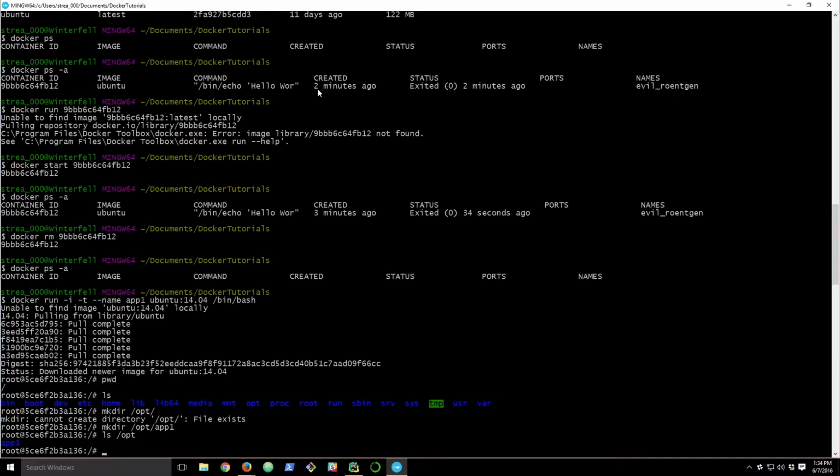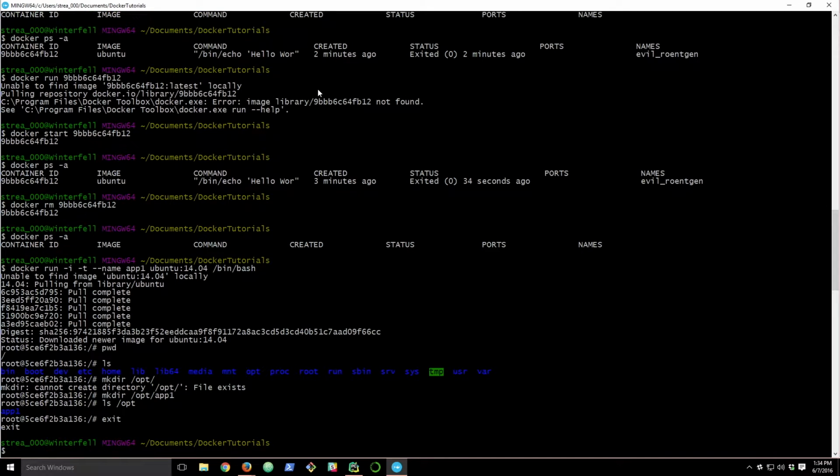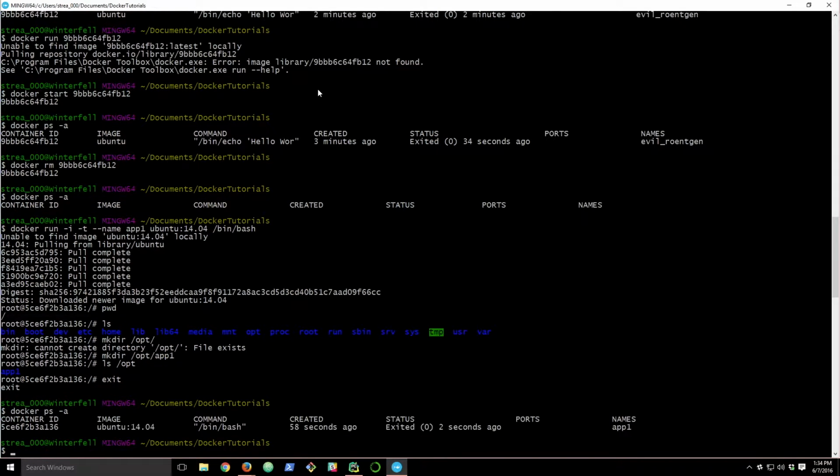So if I were to exit this, docker ps -a, so I still have the container. It's exited, its status is exited, but it's still a container. I can still rerun it and get back to the bash session if I want. And its name is app1. So let me start another container using that same image.